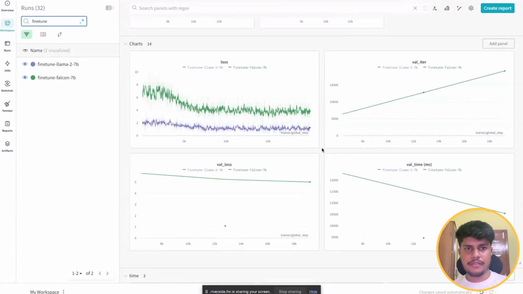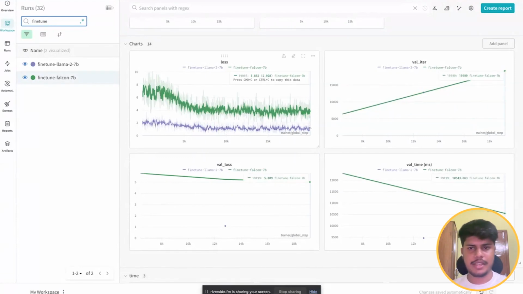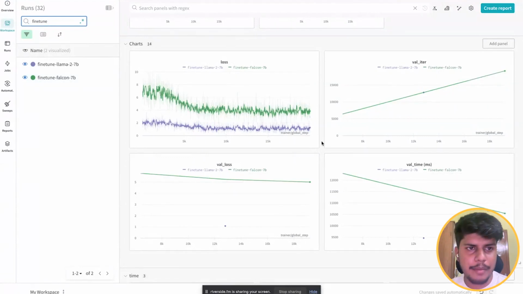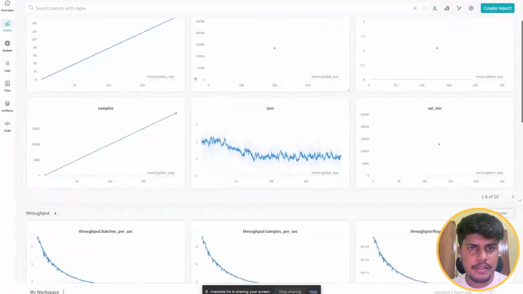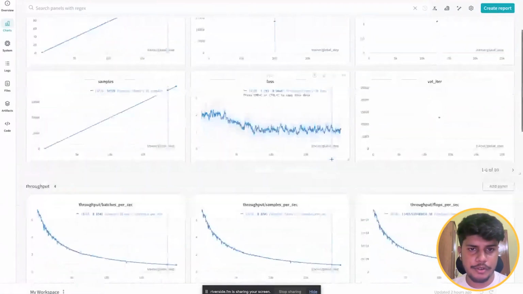And just to give important information here, both the models were trained on the same data with the same configuration for the same number of steps. So Llama 2 seems to be performing well on the training dataset at least. Great. Now let's try to look at one run. So let's look at the fine-tuning of Llama 2.